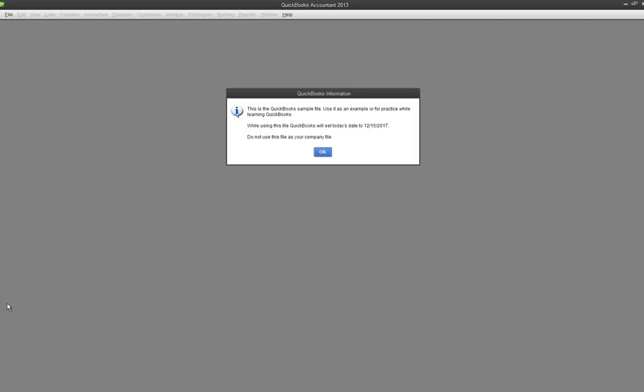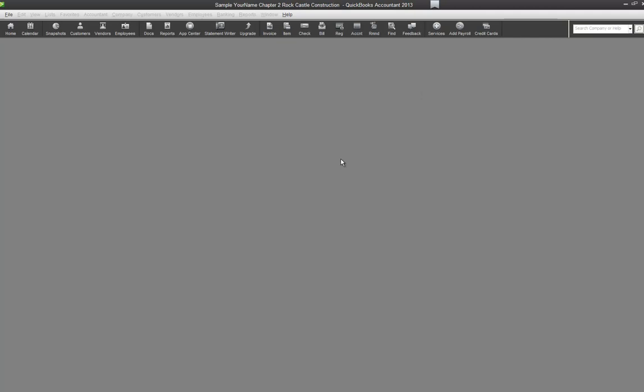As you go through the restore and backup process, it will actually take a minute. I'm going to go ahead and pause. And once it's done, it'll come up with, this is the QuickBooks sample file. Simply click OK. And then you should be in the Chapter 2 file. Okay, to start with, then on page 2.5, they want us to go in and edit some of the preferences.